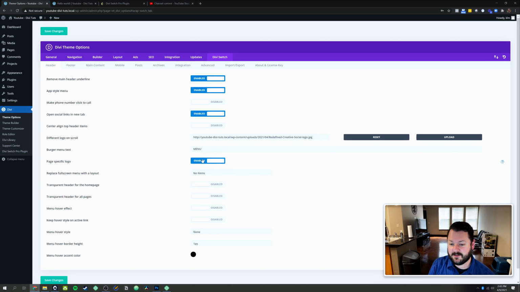Page specific logo. Not sure how that would be determined. Maybe this adds something into the pages. So let's go see.